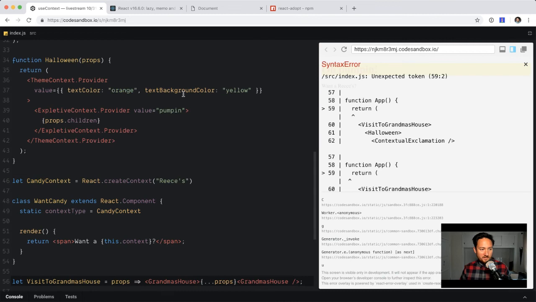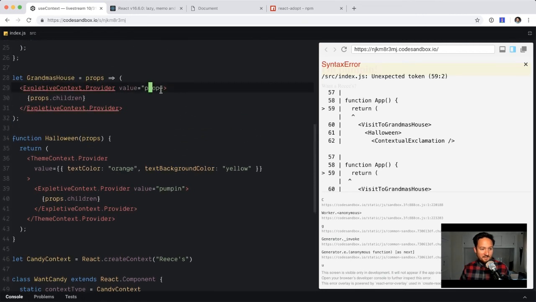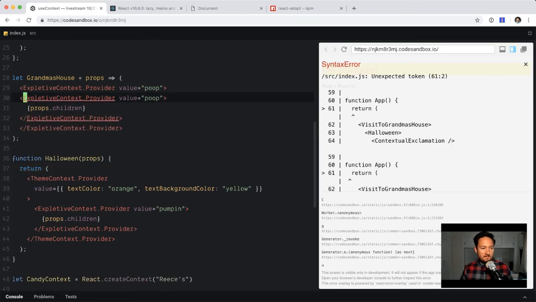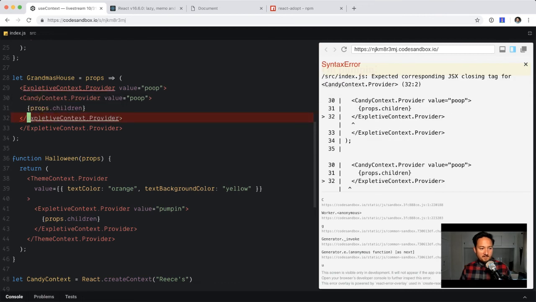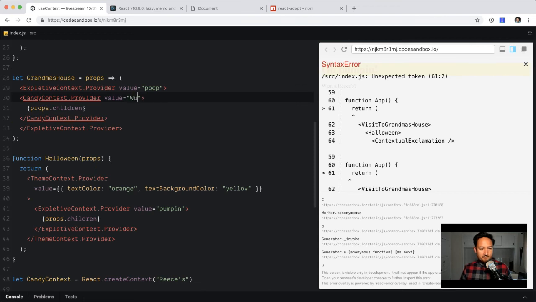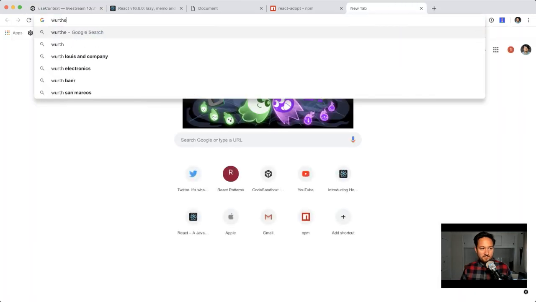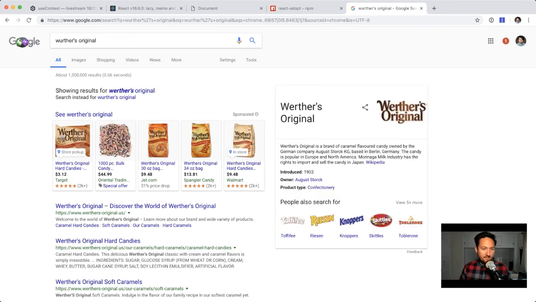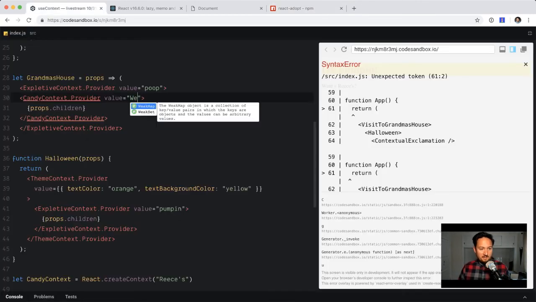Okay, I feel like my brain is broken at this point. Oh, that's right. Okay. So wow. I need to do this here. So here we're going to do the candy context. What is it? Werther's? Werther's original. Yeah, Werther's. Werther's original. Do you want a Werther's original?